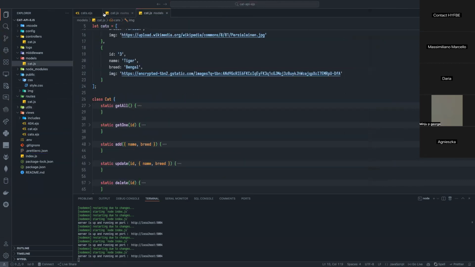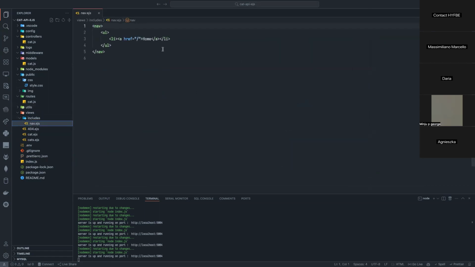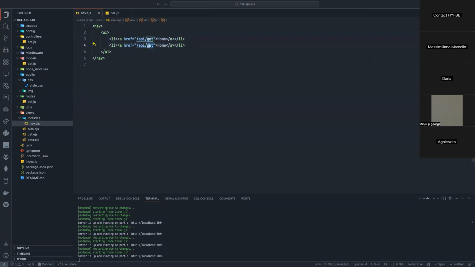Let me get rid of all of those. What I want to do first, I want to go to my nav here. My nav is ugly. I don't like it. Because here it should be API/get to get all the cats. And let's name it all or home, whatever you want to call it, home, fine. I need to be able to add a new cat. So what I can do, I can just add a new one here, and to be able to add a new cat, what is the route? To add a new cat, it will be /add, right? So what I can do here, go to nav, and here /add.